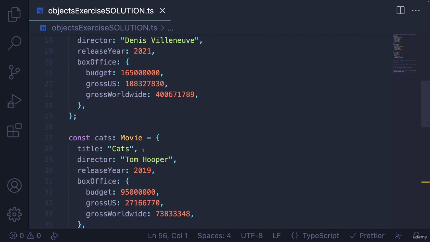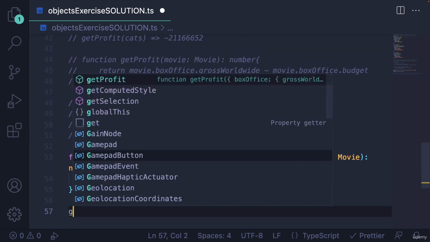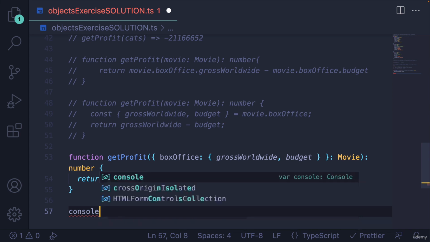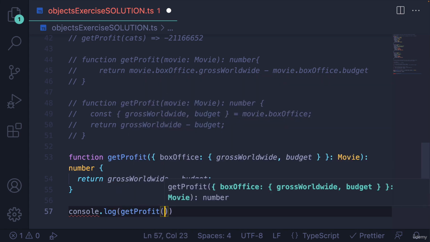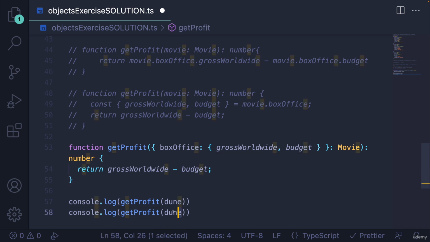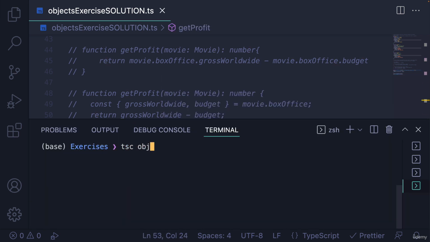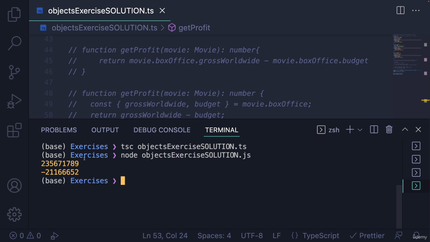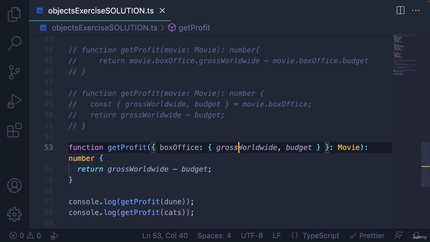All right, so let's just test them out. Well, that's really all that there is to test out that one function. Let's do a console.log getProfit on Dune, which should be positive. I think it made like $200 something million. And then for cats. And then we'll compile this. So it's the objects exercise for me. I'm working in the solution file. And then we can run the corresponding JS file. All right, so yeah, we get 200 something million for Dune and negative 21 million for cats.